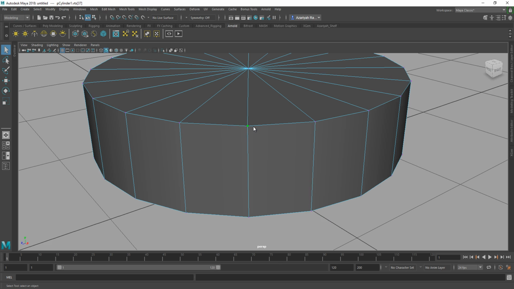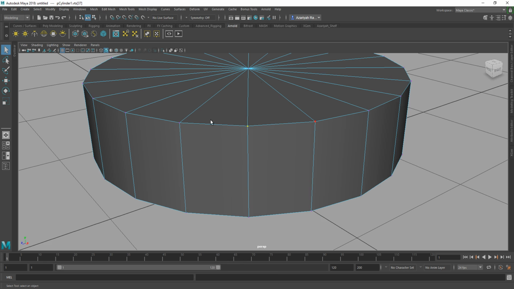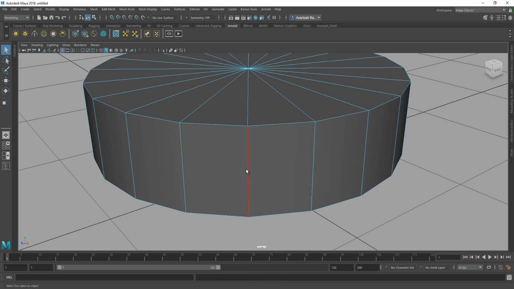Now let's talk about edges. Once again, with my main object selected, I'm going to right click and select edge. You will notice that every edge or every border that my mouse hovers on gets selected. What your edges are, edges essentially connect your different faces by merging where the vertices are. So always think of it like that. An edge is a dividing point between two faces held together by your verts or your vertices.